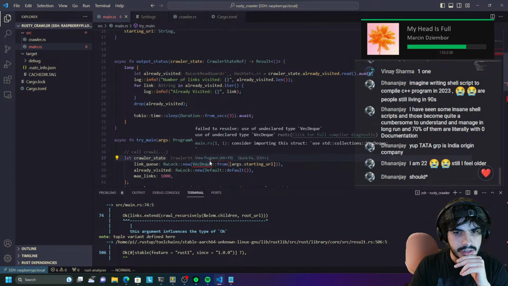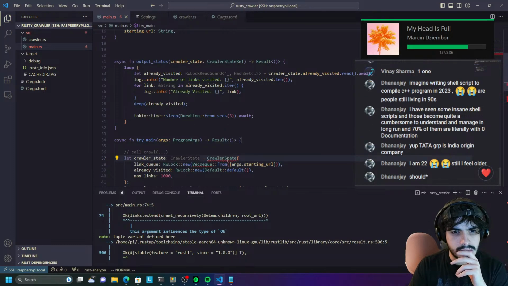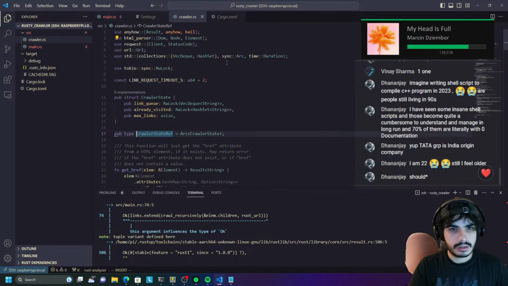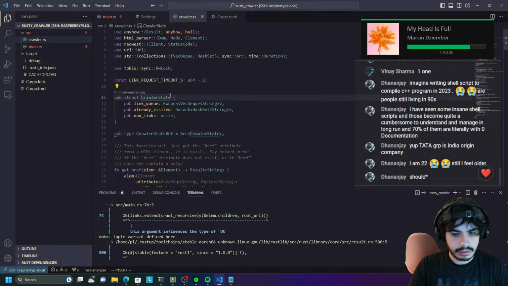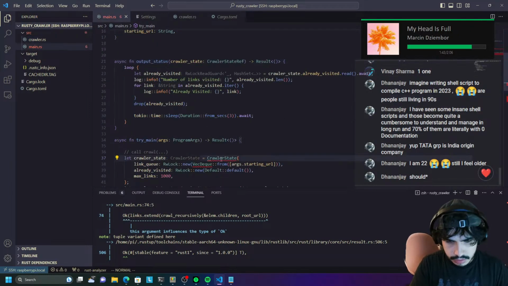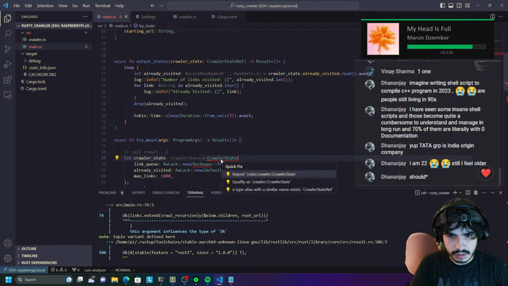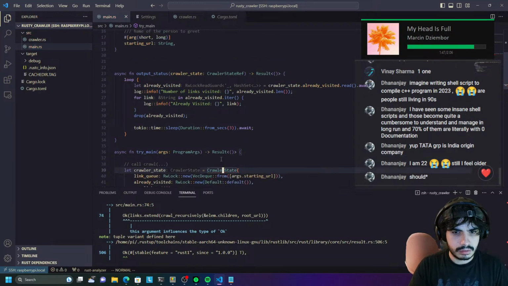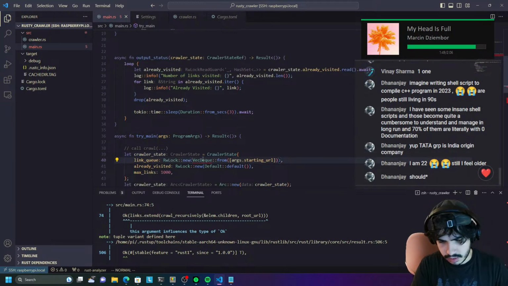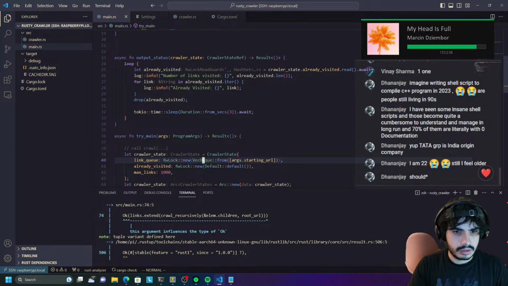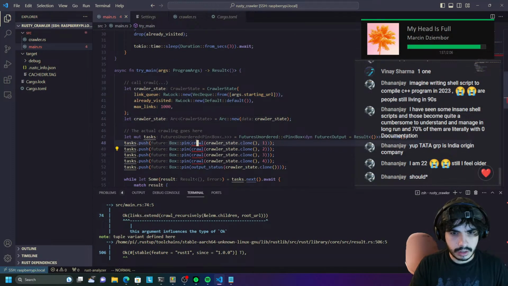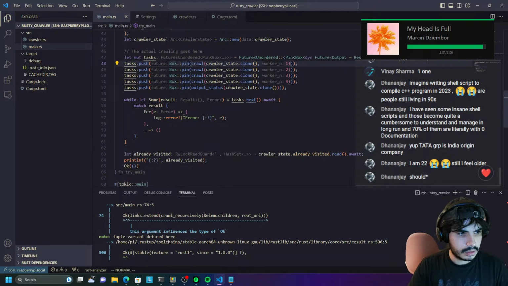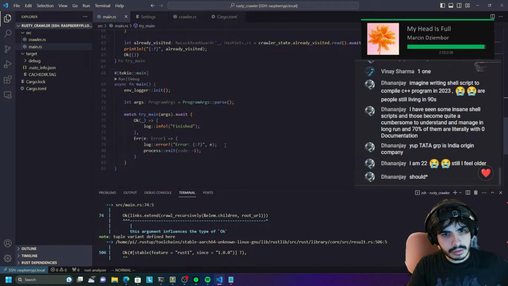Okay, so we have crawl state. Is this not public? Crawler state. Okay, we should be able to import this. Okay, cool. Have we imported it? Yes, we have. And of course, we're going to import the crawl function. That's great now.